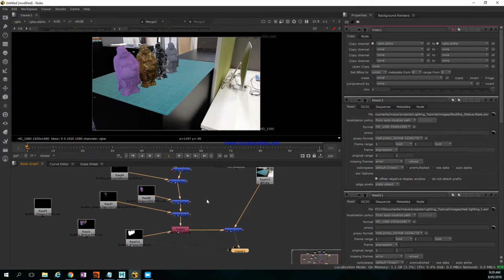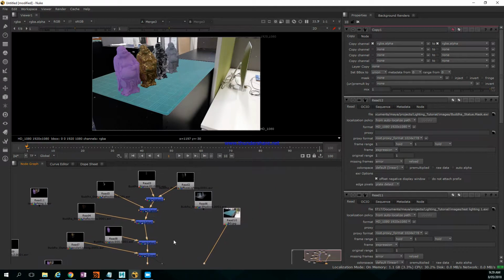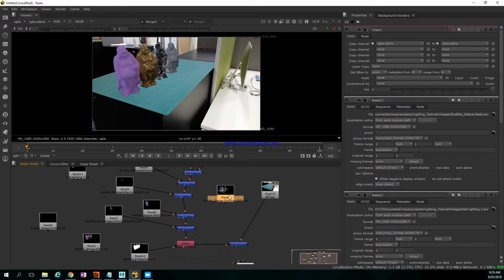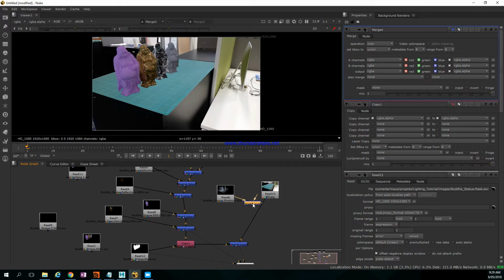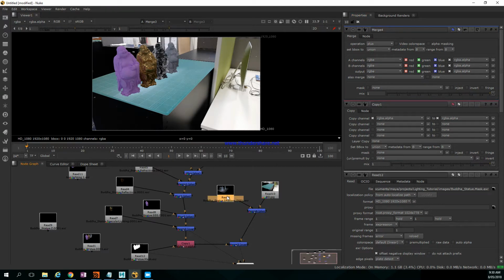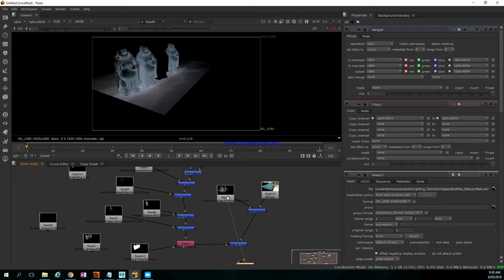But the point is, we need the shadow pass, which I brought here. So you can add that on top of the background, but you have to plus it. So the shadow pass is like this.